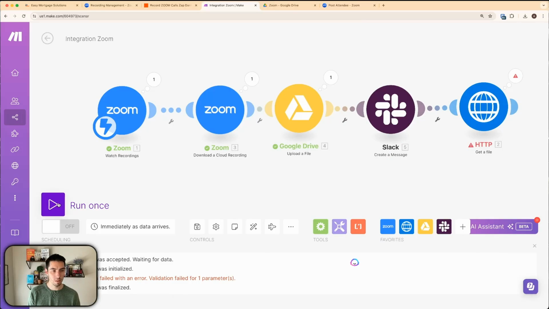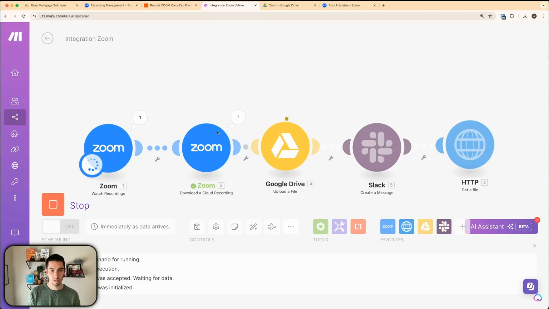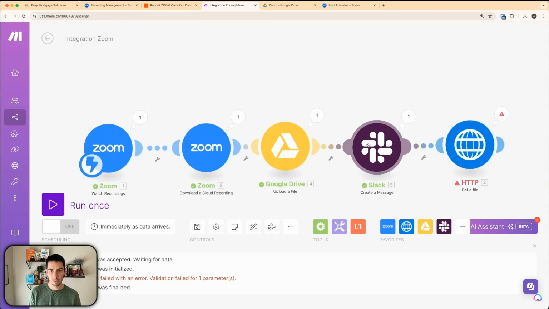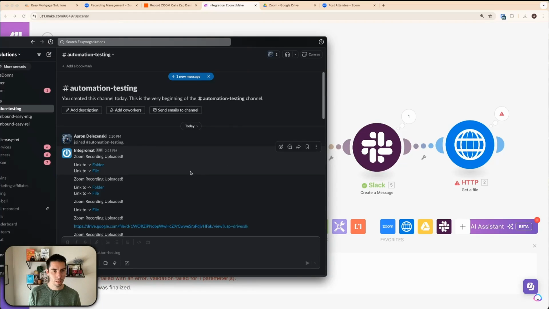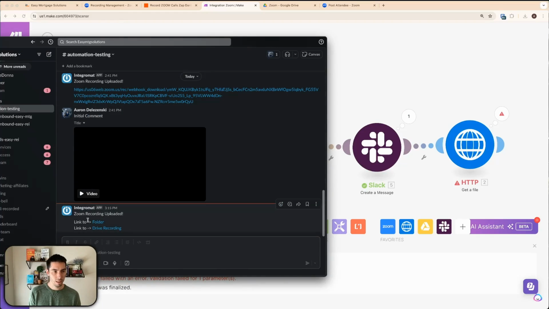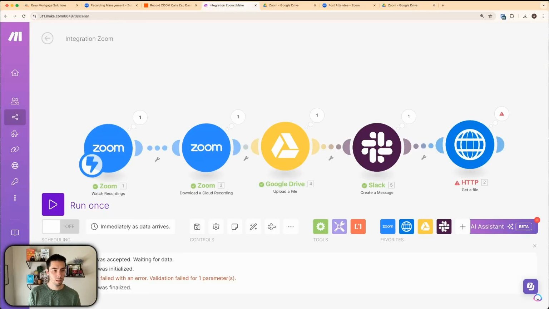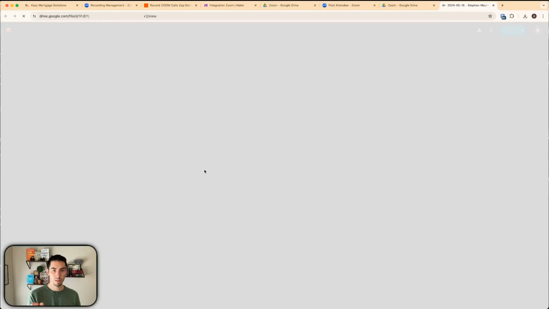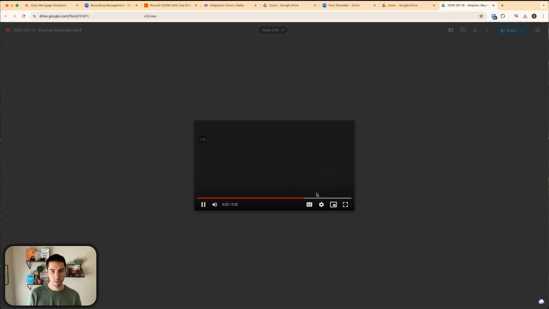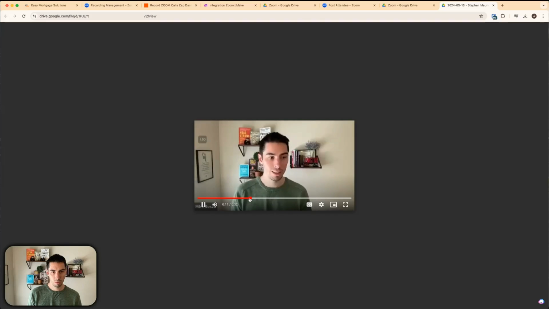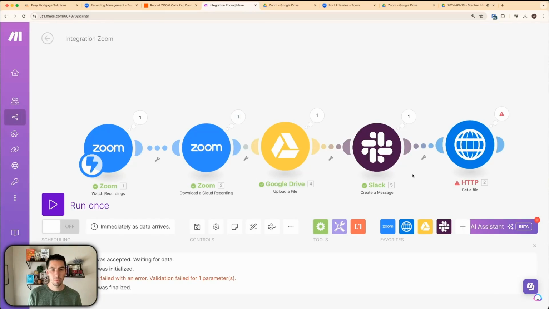Now let's run this and test it. I run once, use existing, Zoom, Google Drive, it's uploading the file, send a Slack message. Let's come back into Slack. Let's check this out. If we go down to the bottom here, and there you go. Zoom recording uploaded, link to folder, link to Drive recording. So if I click on folder, it's going to open up that folder. Perfect. If I come back here and click Drive recording, it's going to open up that recording, which is right here. So this is the recording. And click here, and now you can see there's my picture. Okay. So we got that.